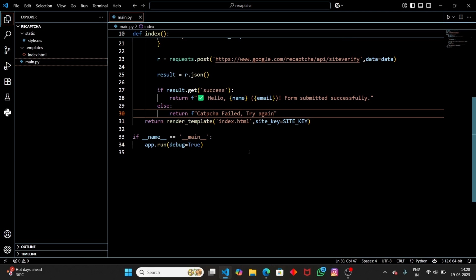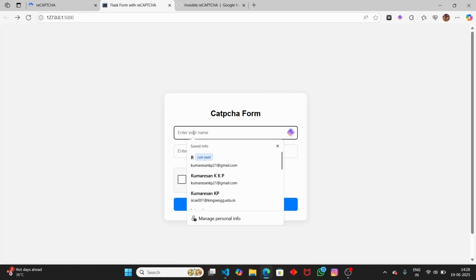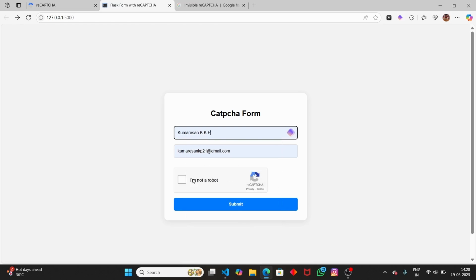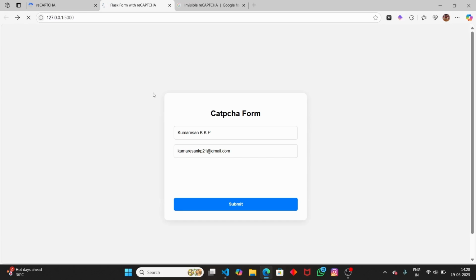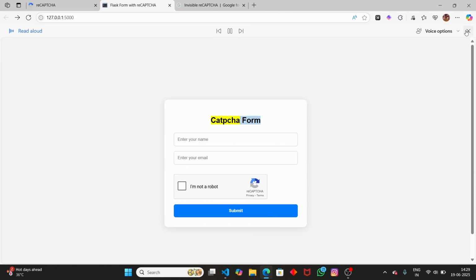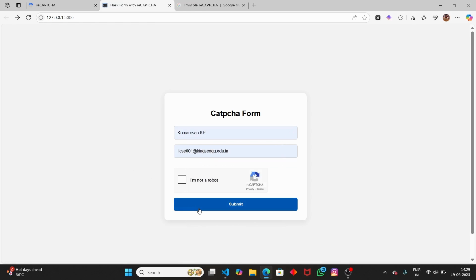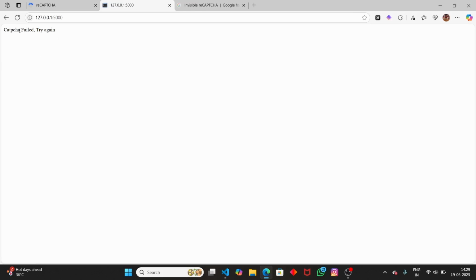Let me refresh this page. Let's enter the name as well as the email, check the box, and click on the submit button. Now you successfully go to the success page. But if we don't click on this CAPTCHA test, let me enter the name as well as the email now. This time I'm not confirming I'm not a robot. Consider we get an error message like "CAPTCHA failed, try again."